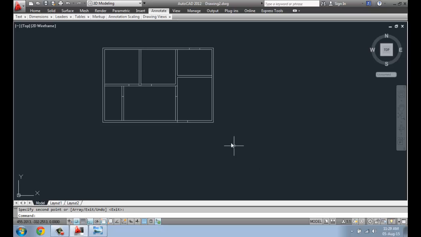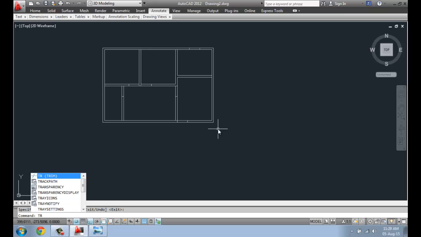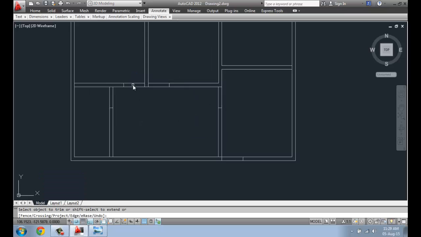So now we are done, I hope so. So let's trim now. TR, and enter twice.